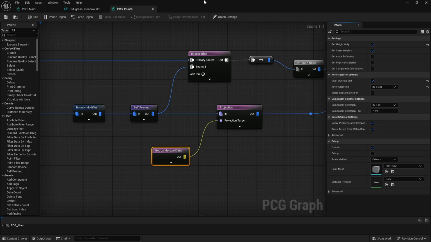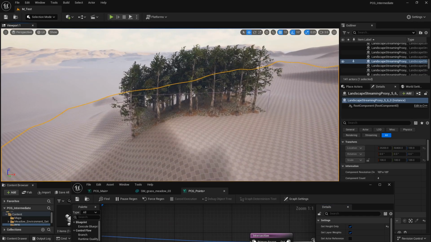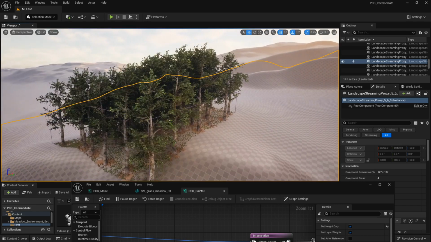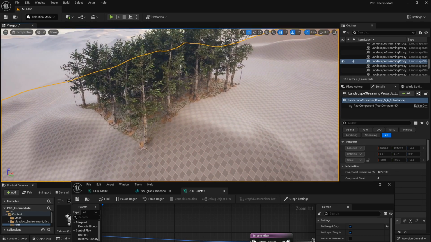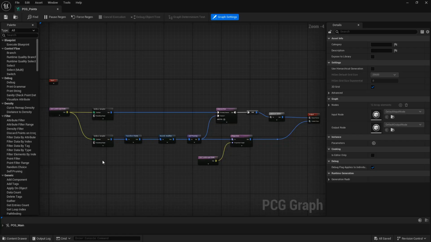So this in turn will align the trees to the upward global z-axis. Because now we are no longer getting surface normal data, we are only getting the position. And so this is what the final subgraph looks like. Let me zoom in.